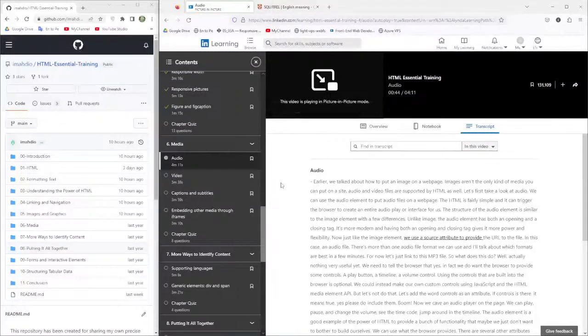Now, just like the image element, we use a source attribute to provide the URL to the file. In this case, an audio file. There's more than one audio file format we can use, and I'll talk about which formats are best in a few minutes. For now, let's just link to this MP3 file. So, what does this do? Well, actually, nothing very useful yet.